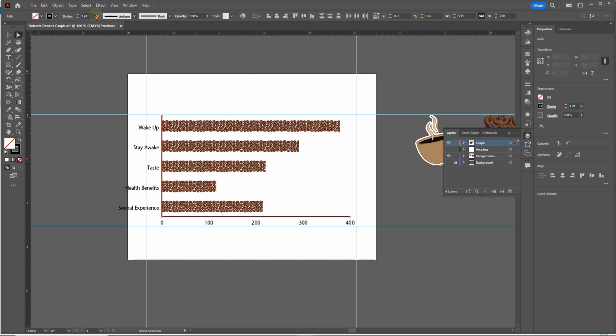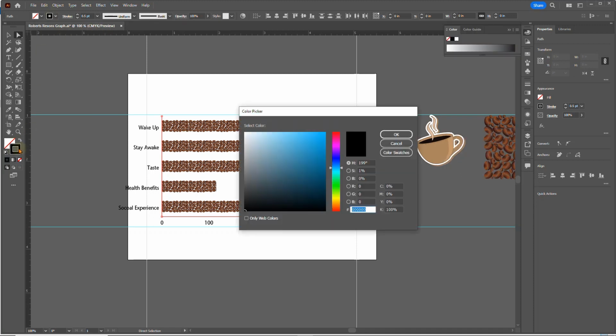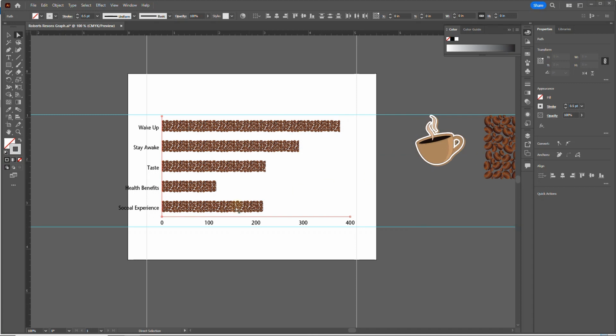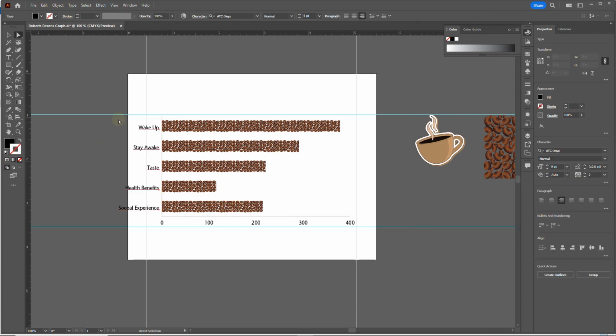Let's change that to be 5.5 points. And we need the stroke to be 20%. So once again, down here, double click and make the K 20%. Select off of it. We're going to grab all these categories and let's click right here in paragraph and make this left aligned text. So you can see it aligned them all up.